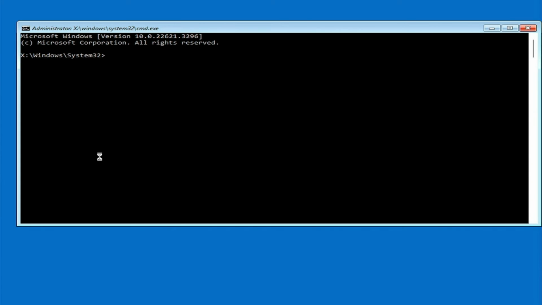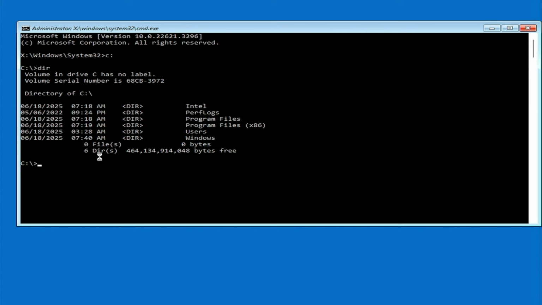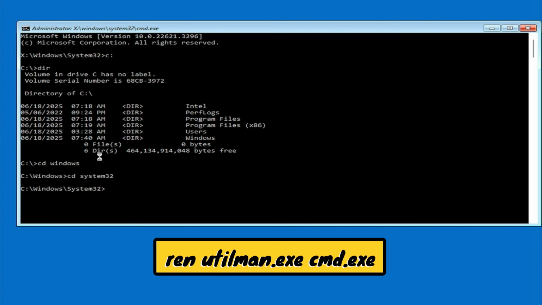So we need to go to our Windows directory. In this case, we know it's C. So go into C. We're going to check DIR to make sure there is Windows. Yes, it is. So now we can put in our first command to reverse the process. So let's navigate back to System32 by doing cd space Windows and push Enter, and then cd space System32. And there we are. We're back into System32 here.